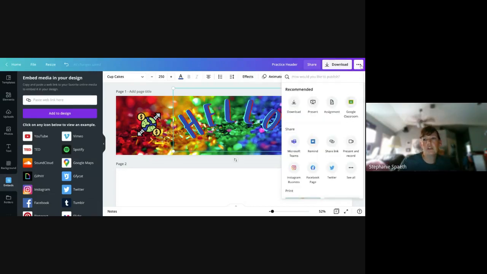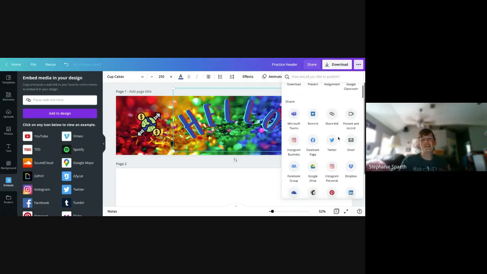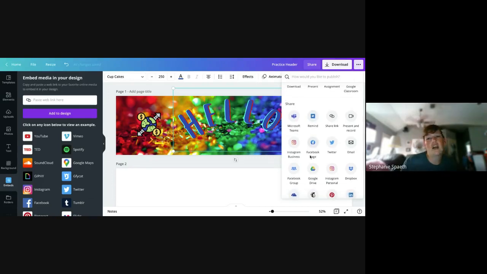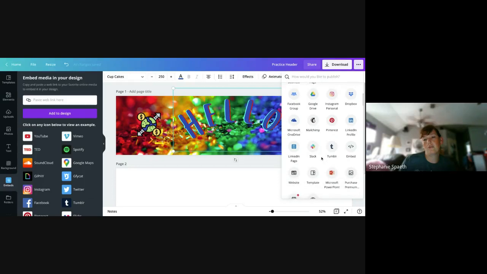So if you go to the three dots, or as LaShaka calls it, the snowman, this is a horizontal snowman, the three dots that are all magic. Here's another horizontal snowman. You can actually post it to your Remind. If you have a business Instagram or your personal Instagram, or save it directly to your Google Drive, or if you make newsletters in MailChimp. I didn't know that was still a thing. I thought that was old school.